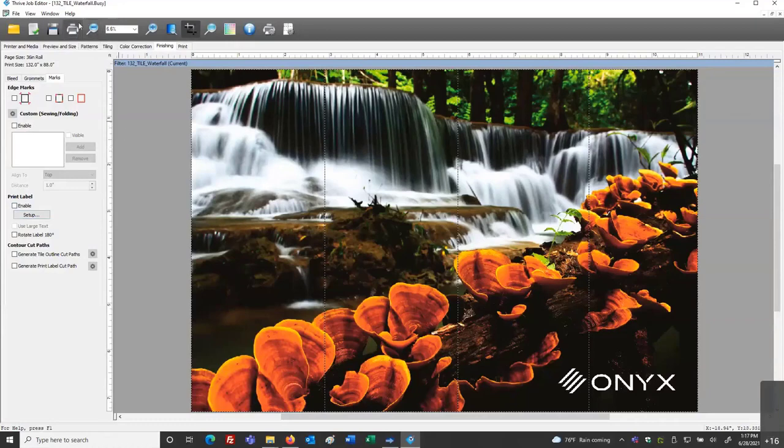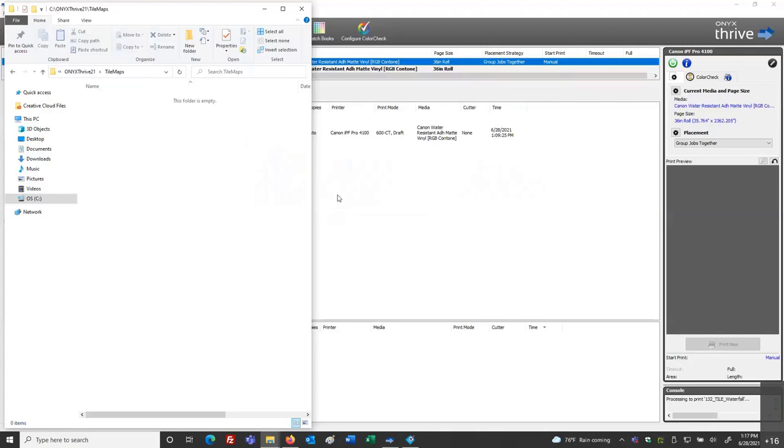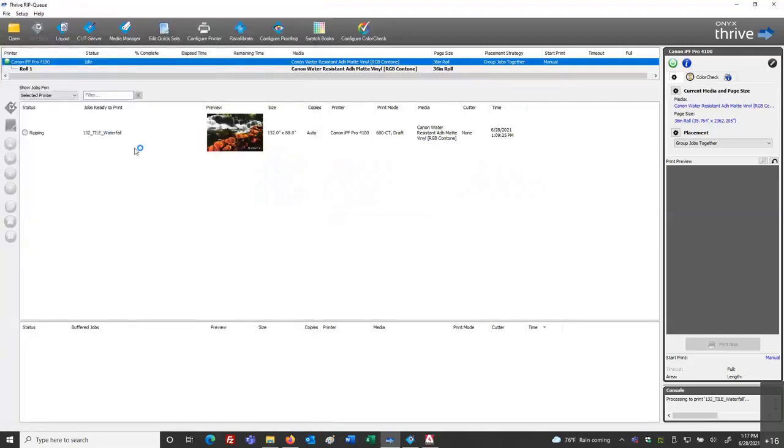So I like what I see for my data. I'm going to submit this to the RIP, and now the file is going to come into the RIP, this information, and that's where my PDF tile map will be created once this ripping is completed.